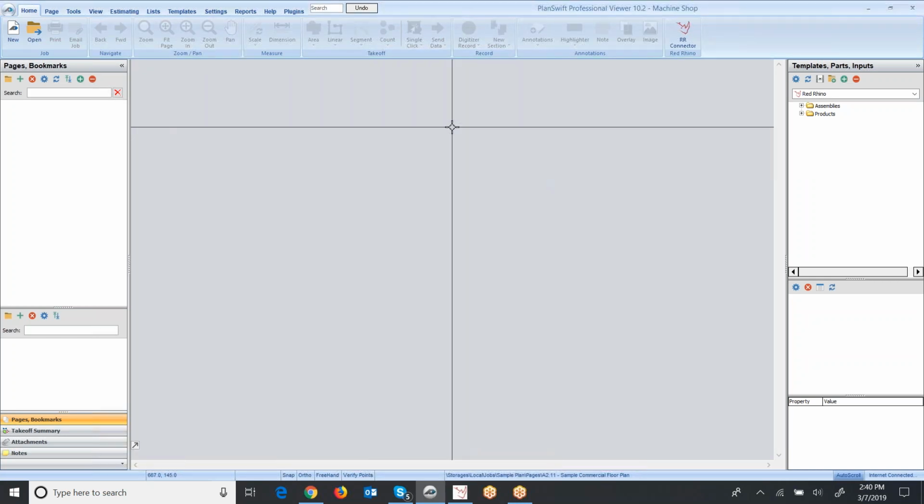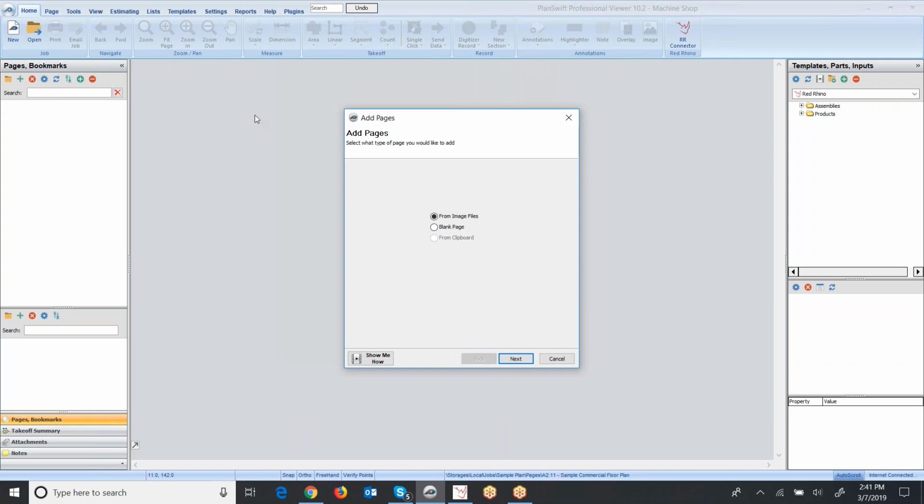This is very simple. What you do is you go in here to the little green plus sign. See, that says Add Pages. Now, let me just tell you, this down here, this Pages and Bookmarks has to be clicked on to highlight. And you go up here and click on the plus sign, and then see the window opens, Add Pages from Image Files. Then you just click Next.